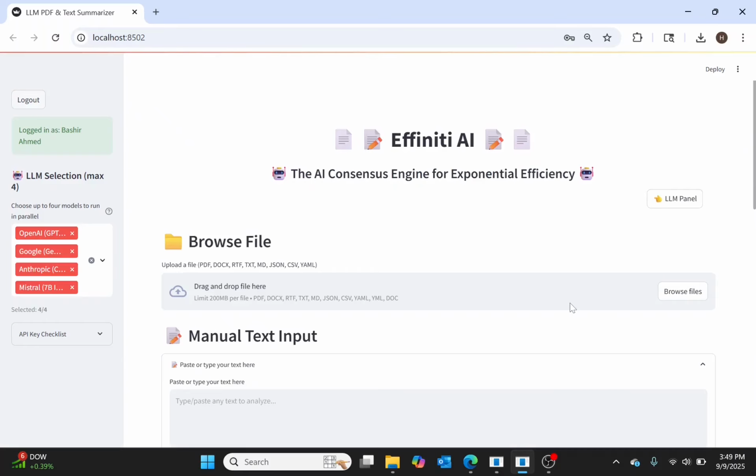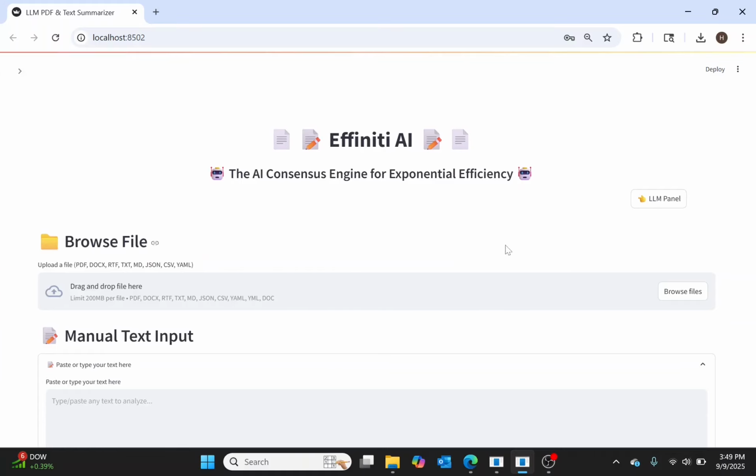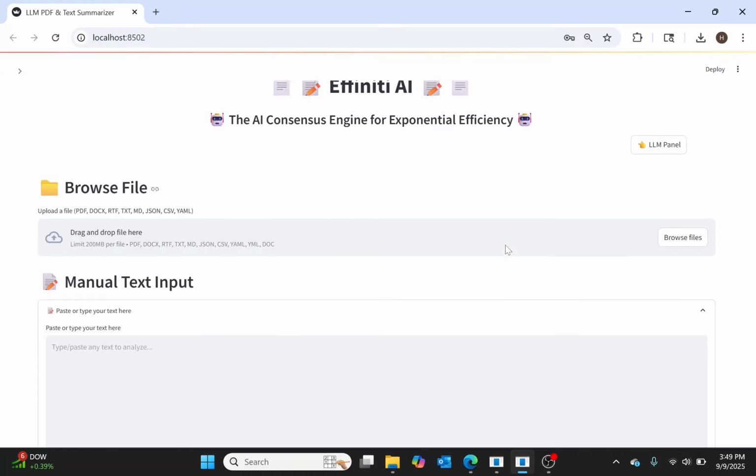Once I log in, I have a few choices on the left hand side. I can select different large language models, like OpenAI, Google Gemini, Anthropic, and Mistral. The interface is obviously an MVP, a minimum viable product. Right now it's still under development.